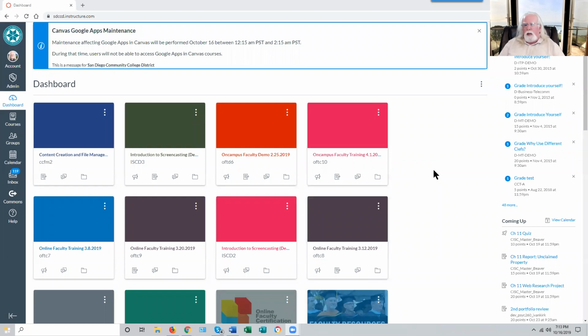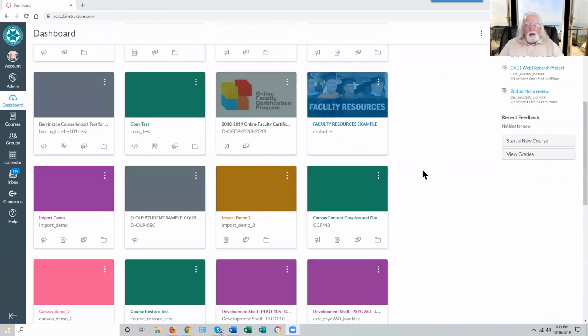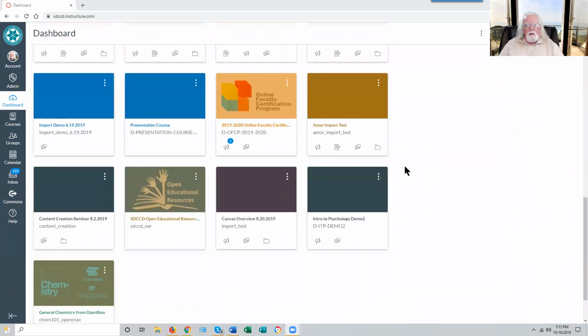Here's my Canvas dashboard. And all faculty now, at least those with a current teaching assignment, should have a tile on their dashboard that looks like this, Open Educational Resources. If you don't have that, please let us know and we'll get you enrolled here. You're all enrolled as students, though you have more rights than usual in the Canvas shell as a student. So we'll talk about that in a minute. So let's enter the site.